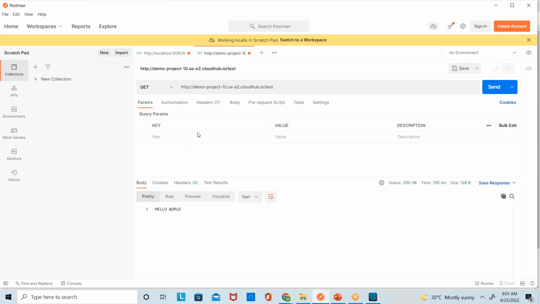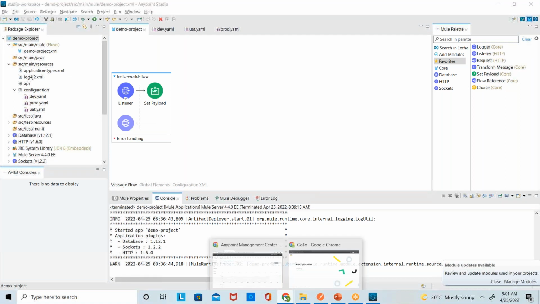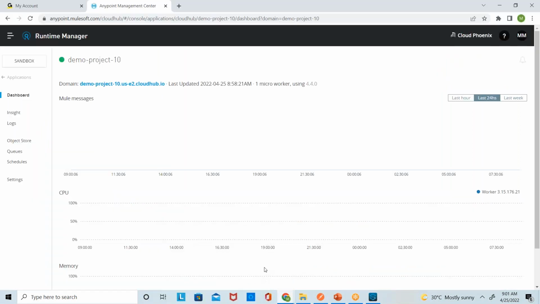See, but earlier we were using localhost, we were deploying all our applications on our localhost, means our laptop basically. Now you have deployed your project on the cloud server given by MuleSoft, which is located in USA. They told very clearly US East 2 basically.